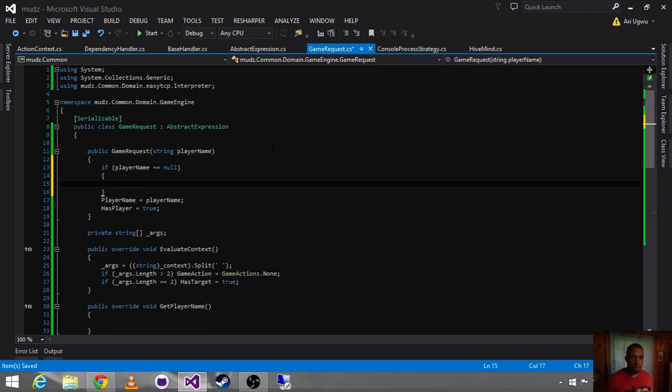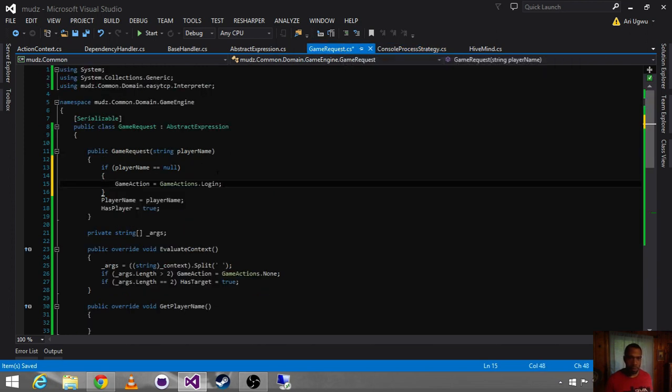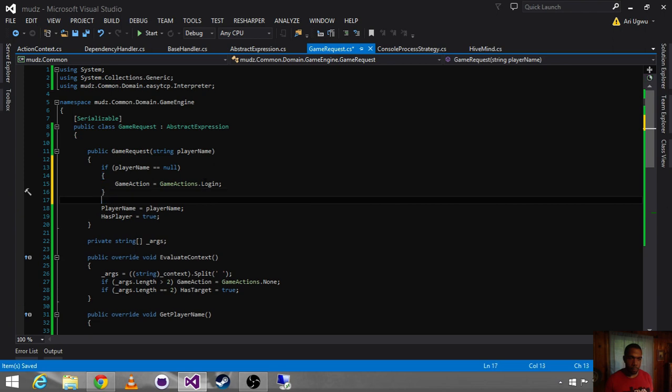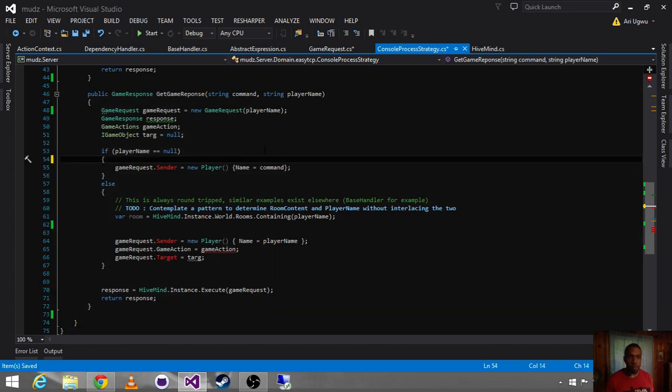if the player name is equal to null, then what do we know? We know that the game action is going to be a login. That's what we know. What else do we know? Let's delete that. Okay. Then we know that we want the name of a new player to be the command. Alright, so we can change that a little bit. Just a little bit.